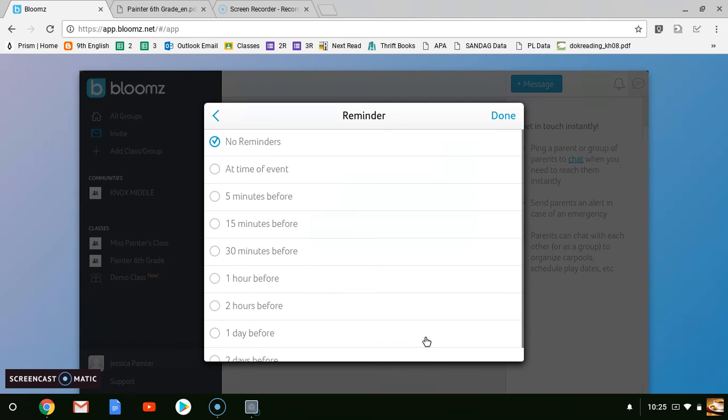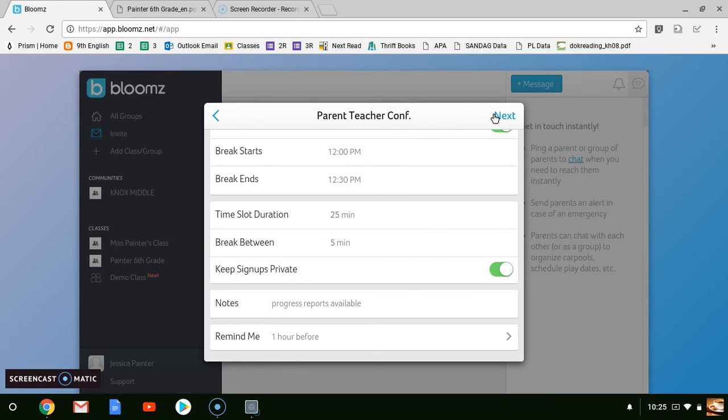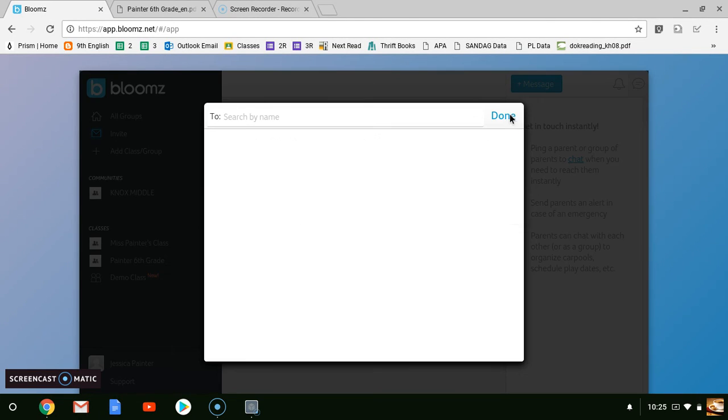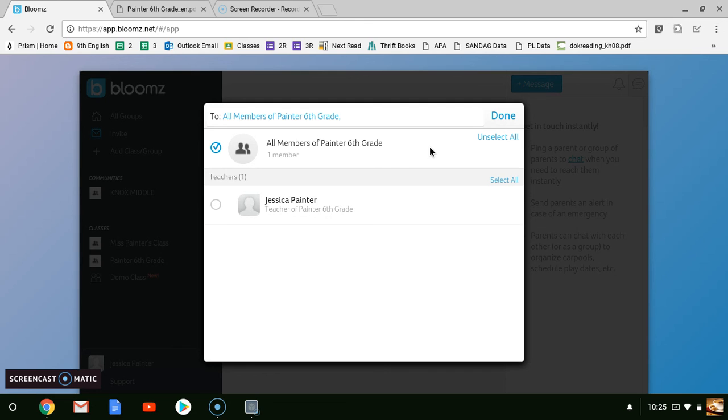There is an option to set a reminder for yourself. Select a time that is most convenient for you. Then select Next. Blooms has generated time slots based on the timeframes I entered on the previous page. You can choose to send the parent-teacher conference signups to individual members or all of the members of your class. Then click Done.